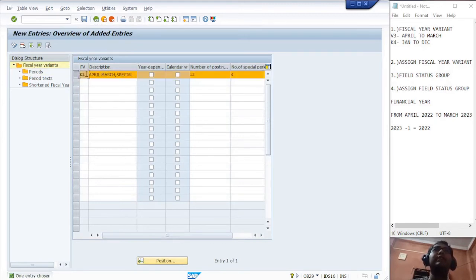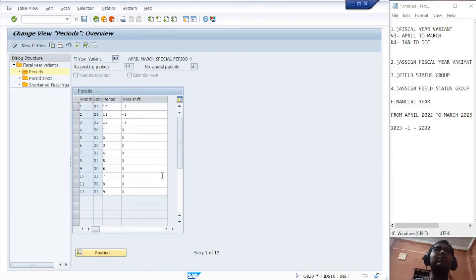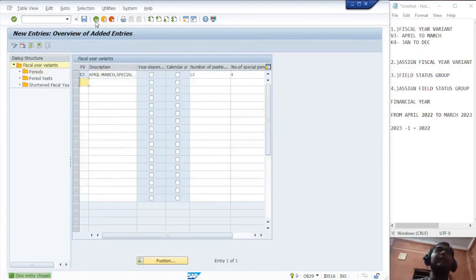So when we select our field status variant E3 and click on period, this configuration is shown. Back.